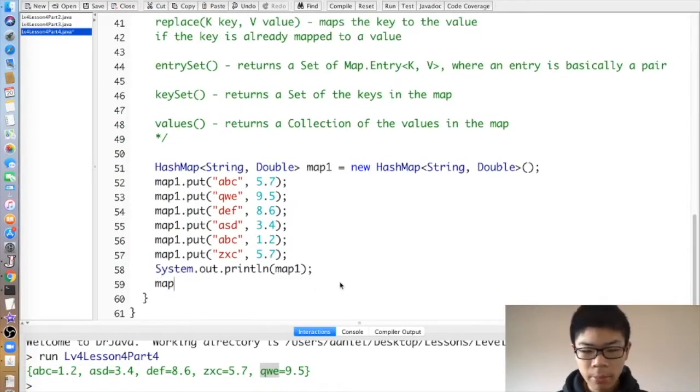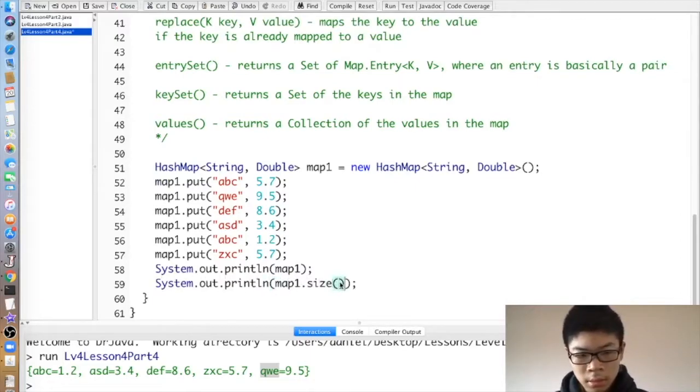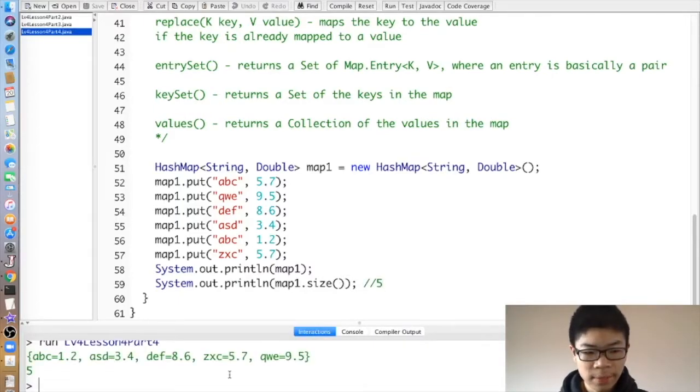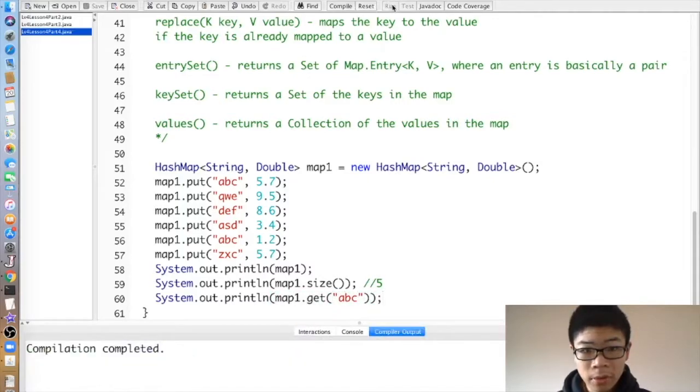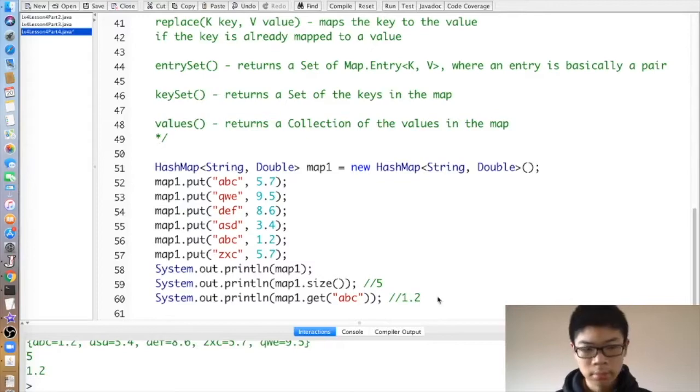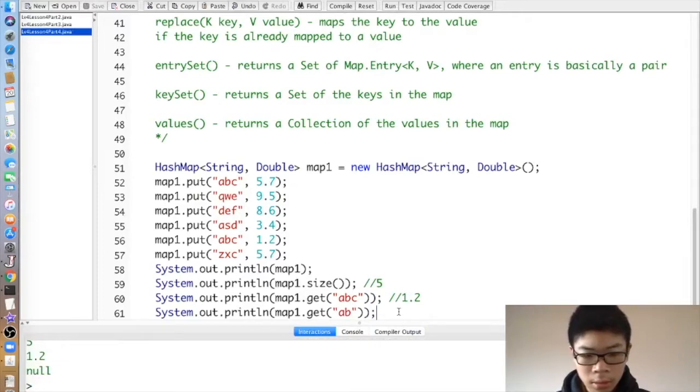So first, map1.size. And this should print 5, because there's 5 mappings, 5 different keys. So then now let's do get. So map1.get, say ABC, and that would print 1.2 as shown below. And if I try to get a value that doesn't exist, say AB, then it'll print null as shown below.